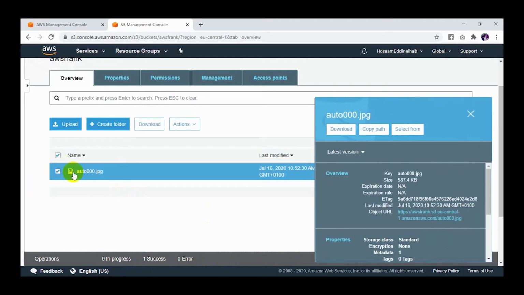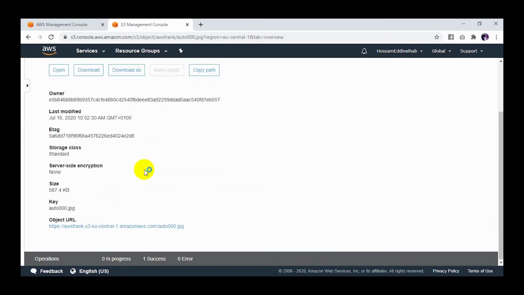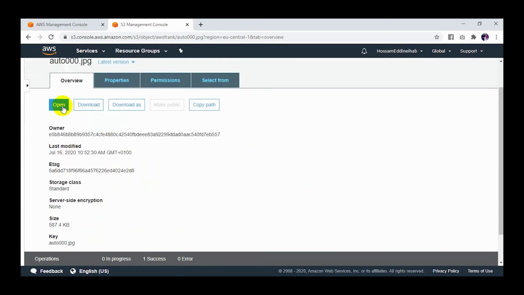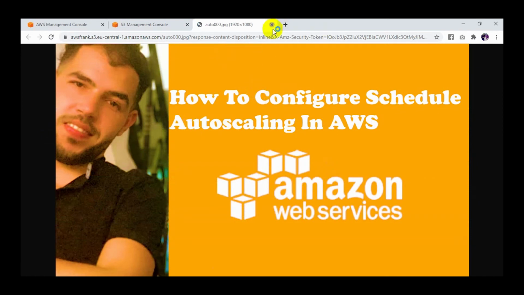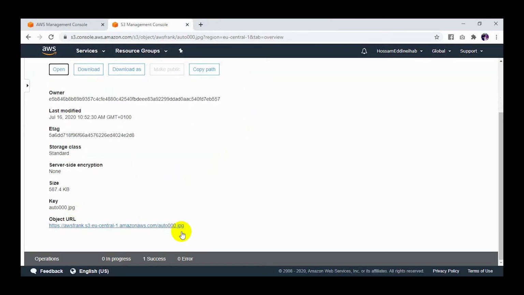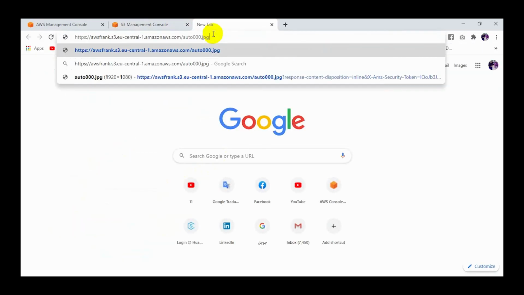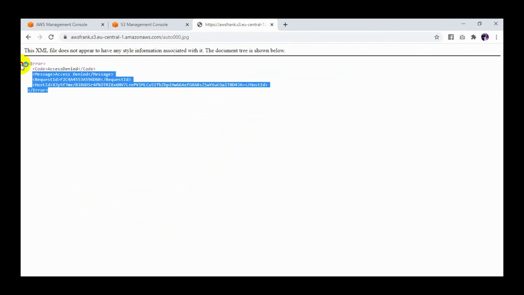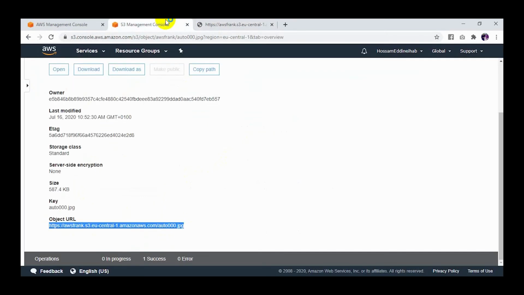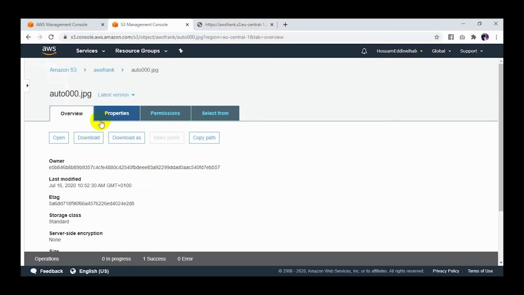So my image is already uploaded, so I will check here. For example, I will click on it. If you want to open it, I will open it. This is my picture. Then, for example, I will copy this link and put it here. As you can see here, the access is blocked. So now we need to make it public.